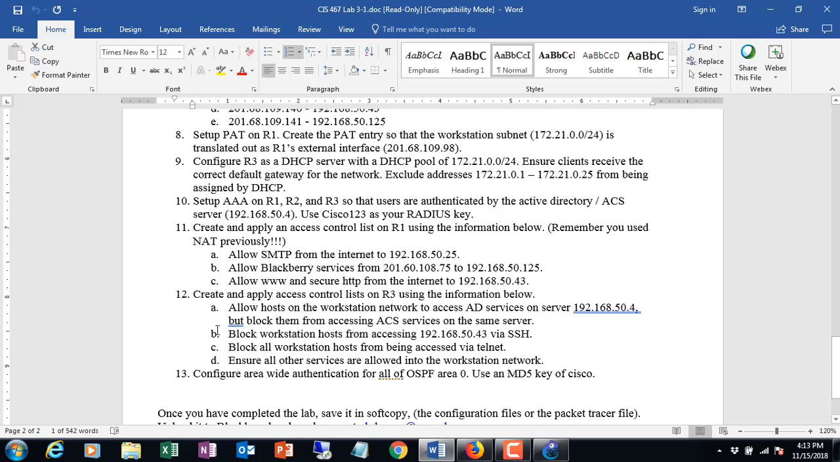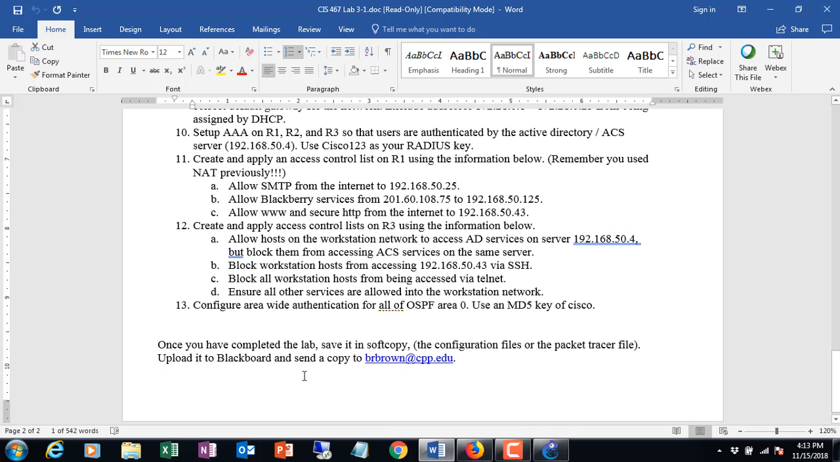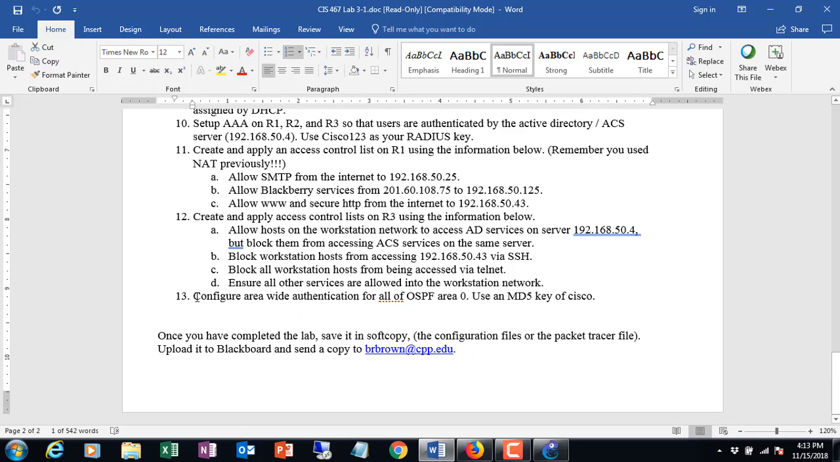So we have multiple ACLs we're putting in the environment. And then last but not least, we're going to configure area-wide authentication within OSPF. Okay, so this is to prevent a rogue router from joining your domain and capturing your routing tables.